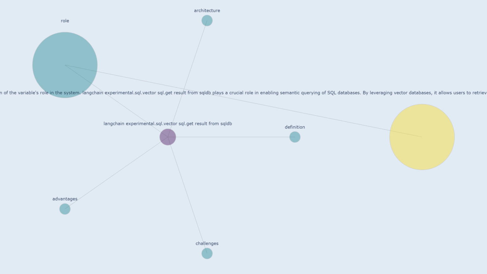For example, imagine you are a data analyst who needs to access customer data but you are not familiar with SQL. You can use this function to submit a natural language query like "show me the customers in California" and the function will retrieve the relevant data from the database without you having to write any SQL code.